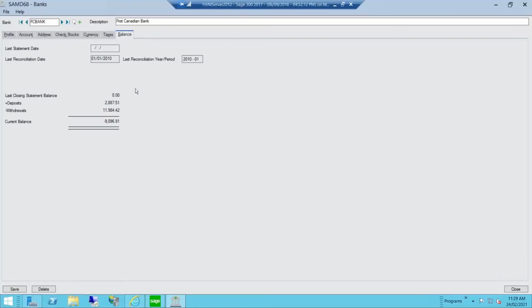Finally, your balances tab here. This is an important tab because it gives you a snapshot of where your bank account is at. Every time you post a reconciliation, the last statement date and the last reconciliation date gets updated. It's important to know that because when you do post a reconciliation for a particular date, you won't be able to go and post another one before that date. And if you try to enter dates that are earlier, you will get errors. So you can come into this screen to see exactly when was the last reconciliation date. And you also get a snapshot of the deposits and withdrawals and the current balance against that bank as well.